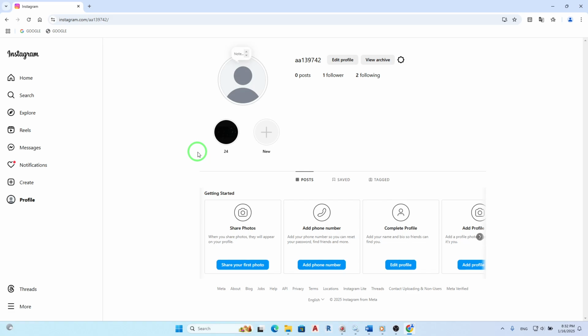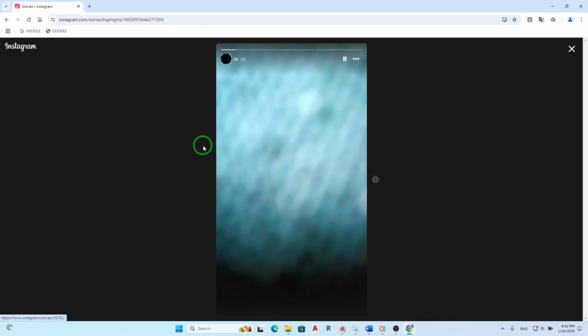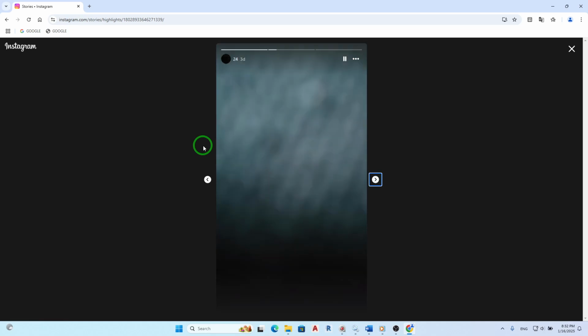To browse your highlight, simply click on any of the circular icons that represent each highlight. This will open up a collection of stories that you've saved under that particular highlight. You can scroll through these stories, reliving those moments as if you were viewing them on your mobile device.